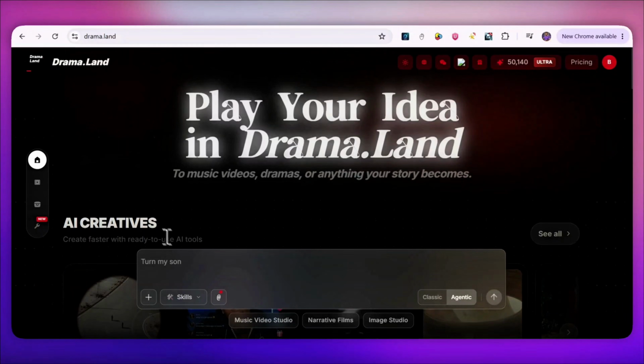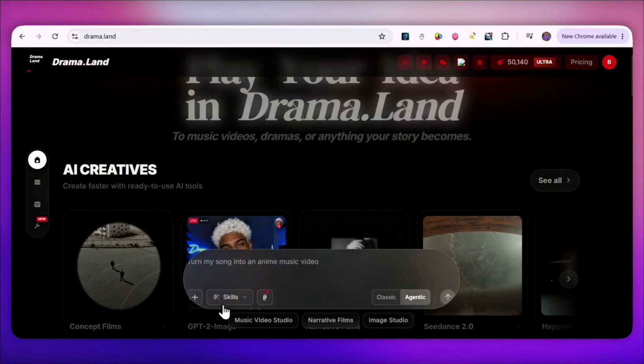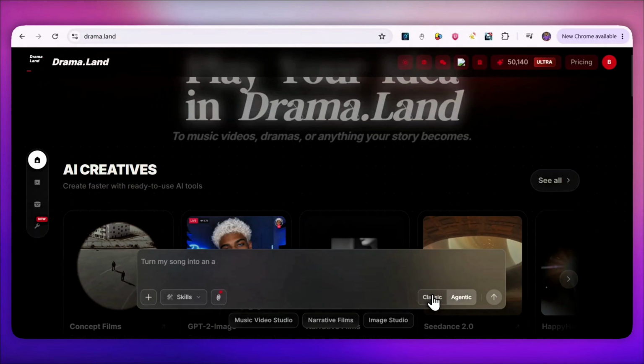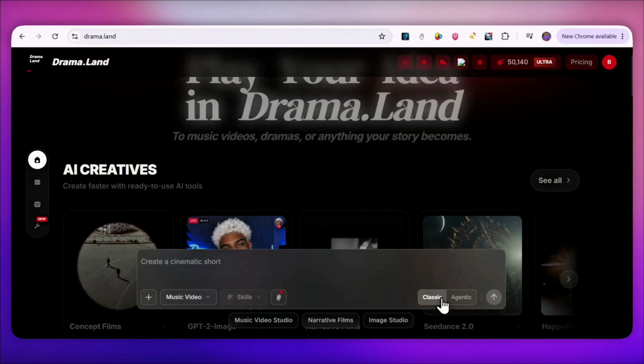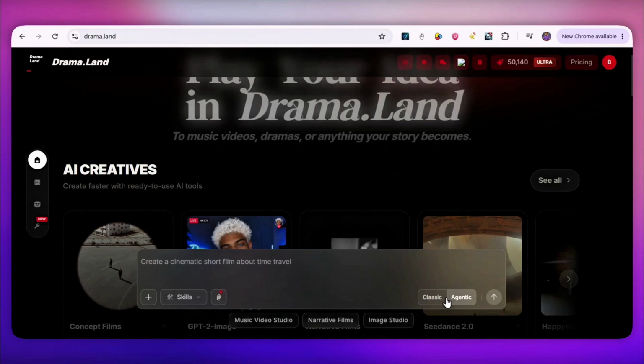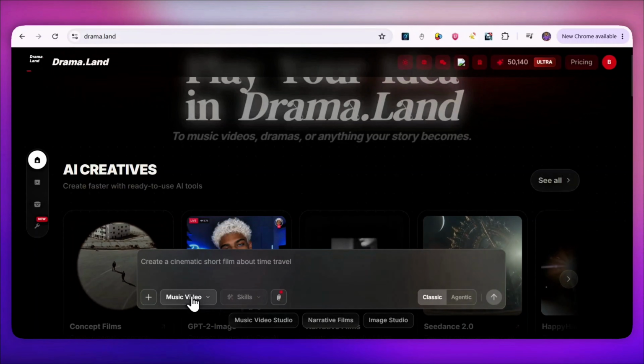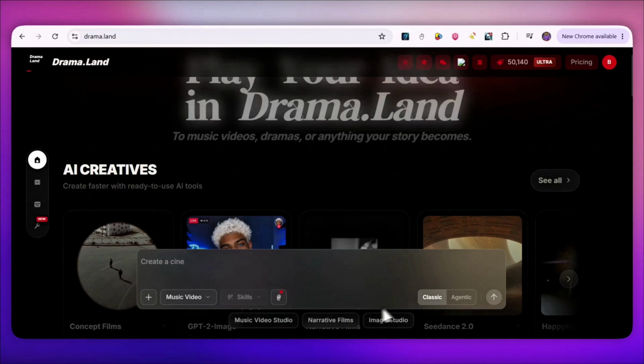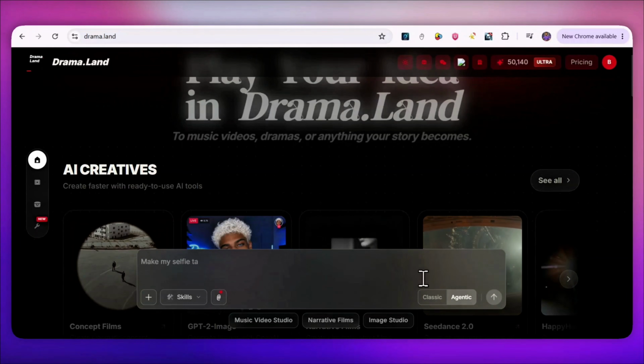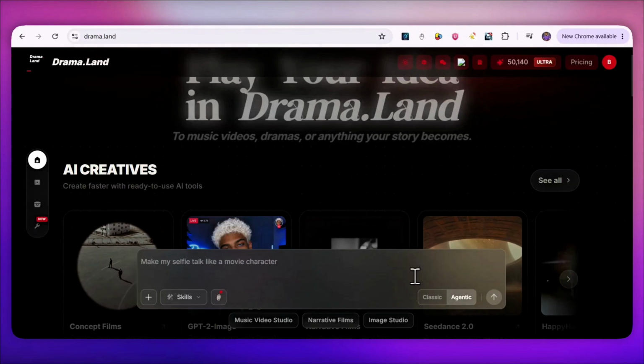On the home page, you will see it has two features, Classic and Agentic. With Classic, you can manually select everything you want to do. However, I prefer the Agentic mode. This is where you talk to the Dolly agent, and Dolly is going to do everything for you.